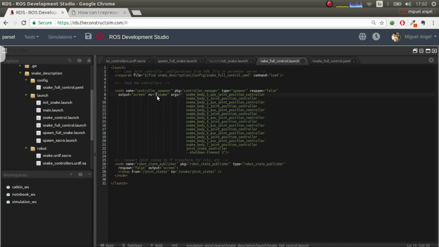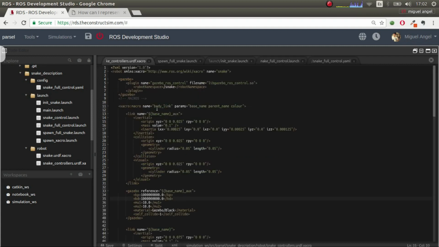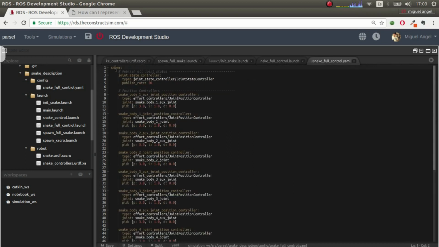Have very present the namespace. It's really important. This is a source of errors. So the namespace here, also here the namespace, and in the YAML you have to put it also. Okay? This is one way of doing it. You can do it many ways, but this is the way that it should work.